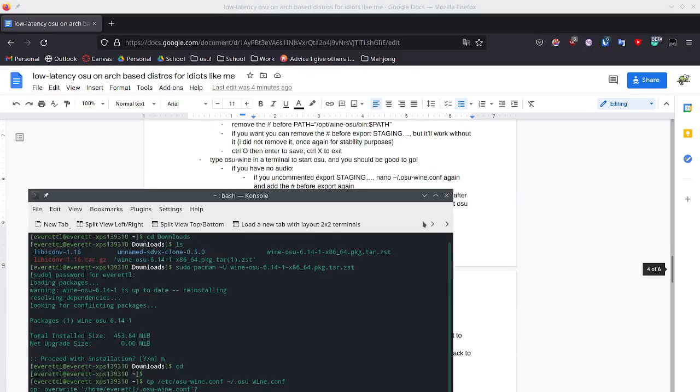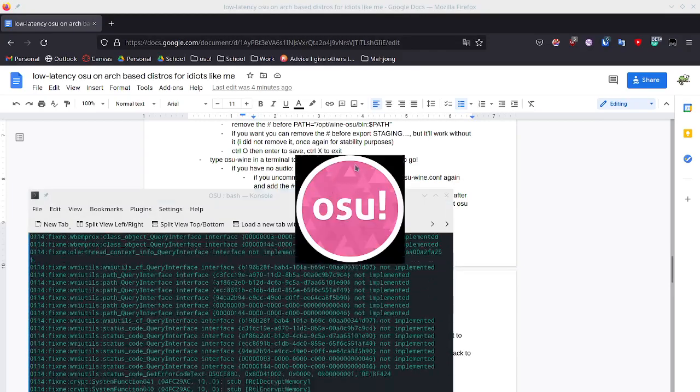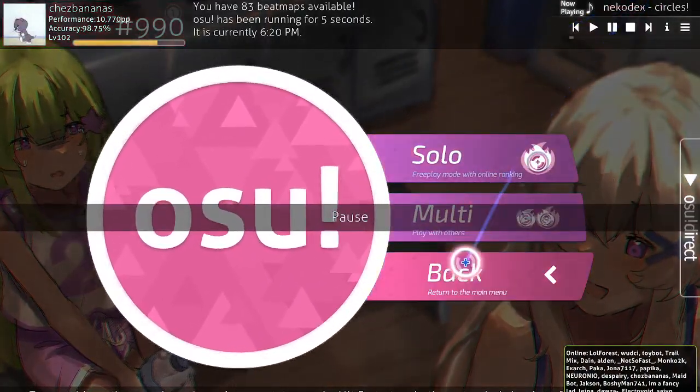So then after that, if we want to test this, we can run osu-wine and you could play them out. OBS doesn't record low latency audio very well, but at this point, you should have low latency audio.